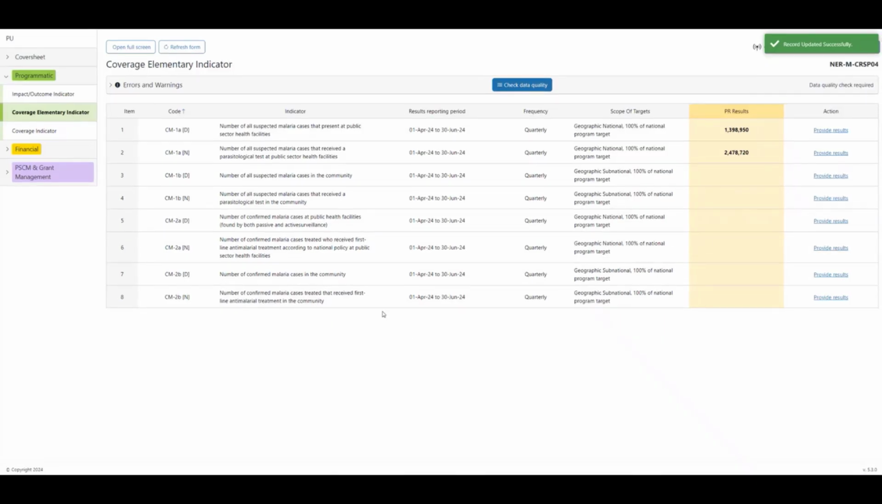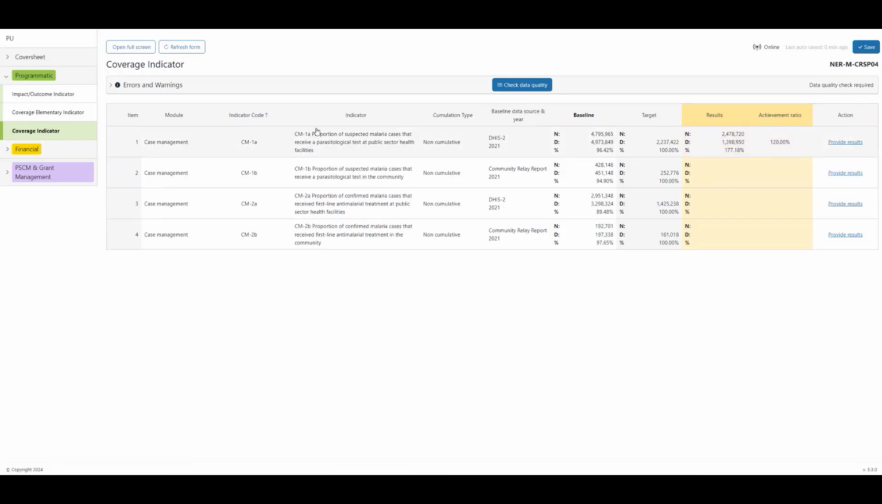Next, I'll navigate to the Coverage Indicator tab. And here, I'll input my comments in the same way.